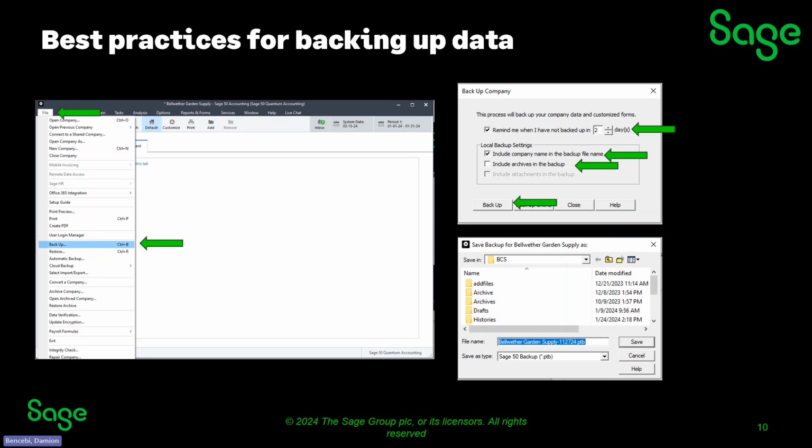Starting the manual backup process is as easy as opening your company and selecting the File menu on the top menu bar. When selecting Backup, you'll be presented with backup options, such as to remind you when you haven't created a backup within a specific number of days, include the company's name in the backup, which is recommended for easy identification, and to include archives or attachments. Your customized reports, forms, and financial statements are automatically backed up during this process.